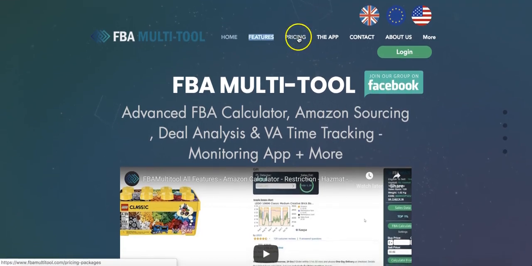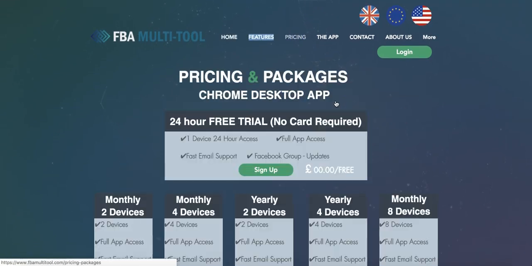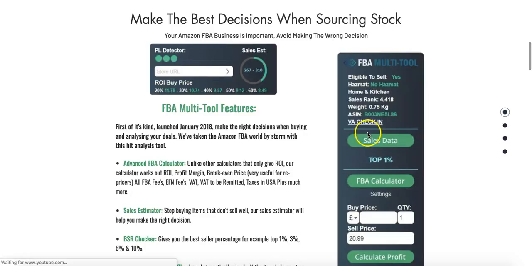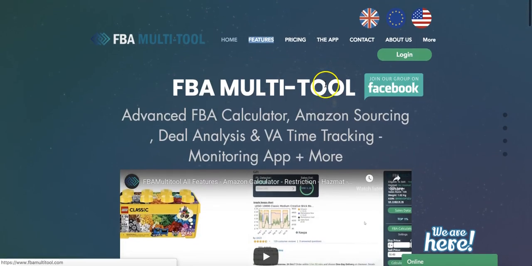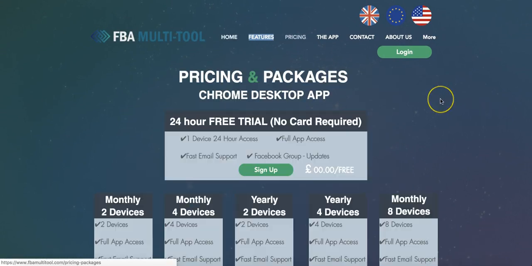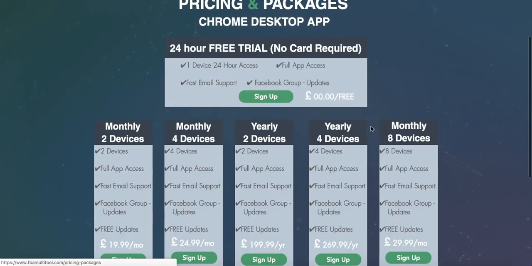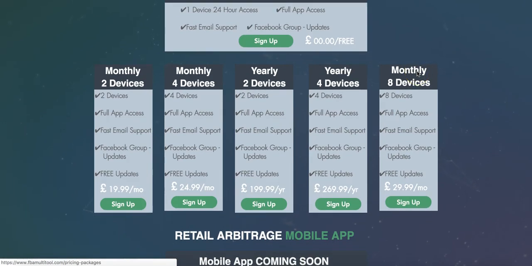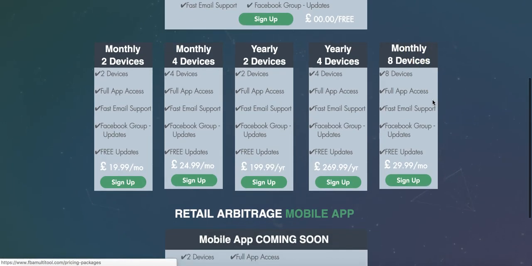Now, if you want to know how much it costs, of course, we jump across to the pricing so you can actually see. I was just double checking I actually covered everything. And then there's a Facebook group. It is literally FBA Multi Tool. As it says here, it is a Facebook group. So yeah, as I said, you can sign up for the free trial. Just here, you can see exactly what it says. So this is what you can basically sign up for.